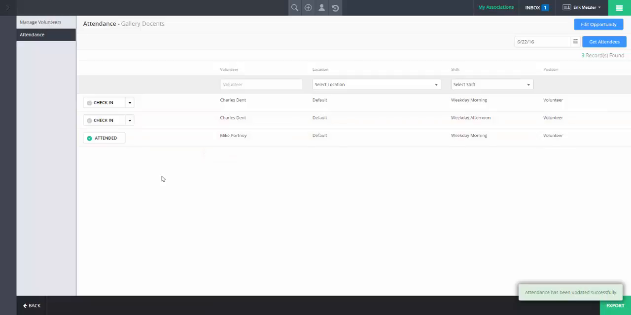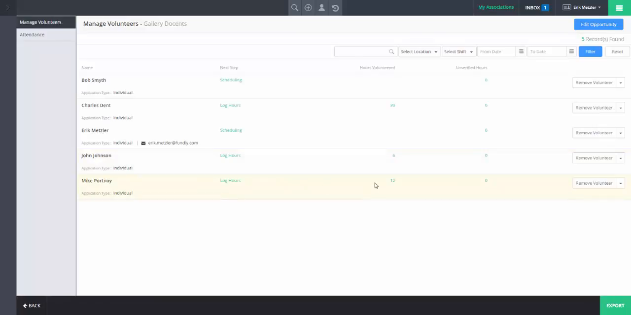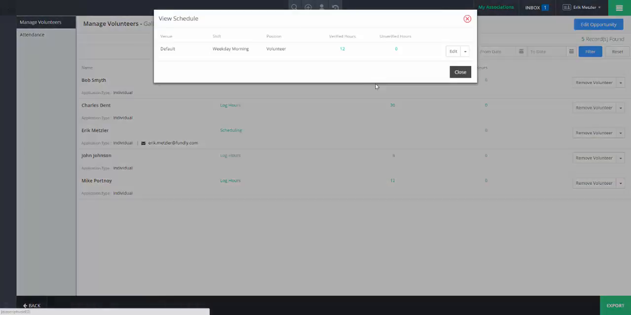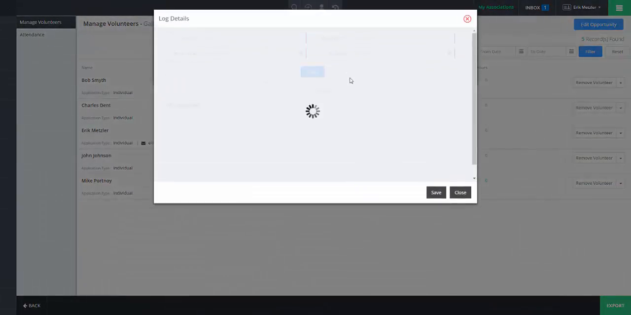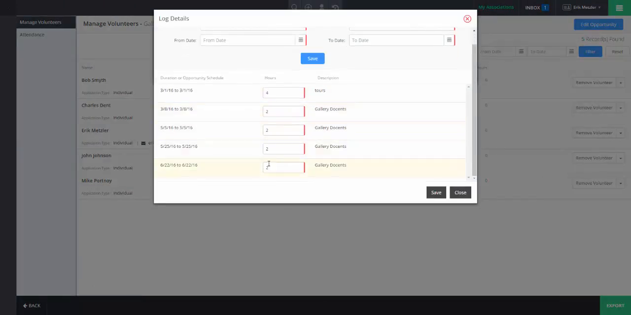And so that way we can actually get statistics on what's the percentage of attendance versus no-shows, very important data, and it's going to log the hours. So our shift was a 3.5 hour shift. Mike Portnoy should now have an additional 3.5 hours logged. So we can click on his hours, click on verified hours, and we will see for gallery docents, let's see, what is today, 22nd, 2 hours. Okay, so I guess he was scheduled for 2. It'll log the 2 hours. So he had a 2-hour shift, it logged the 2 hours for me.